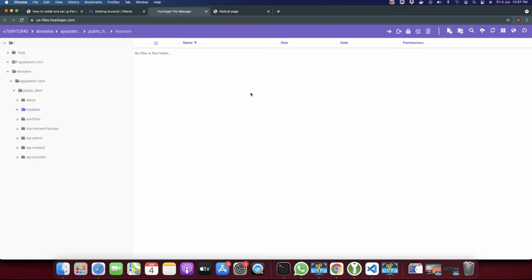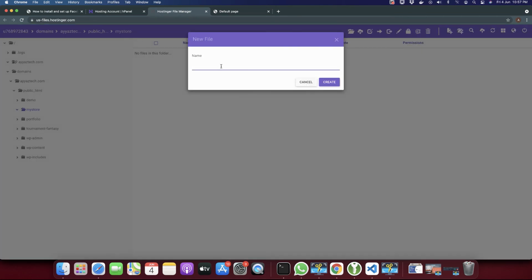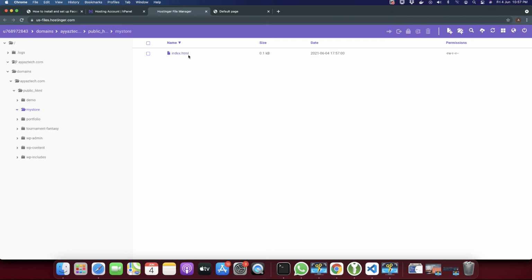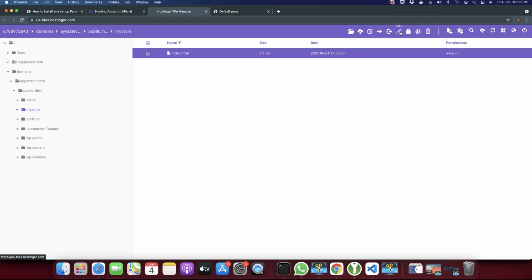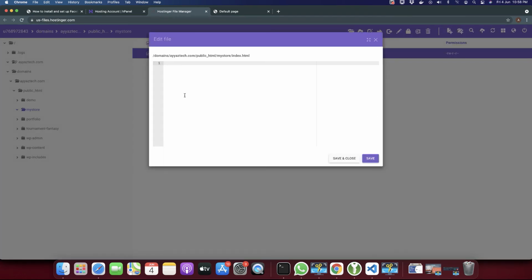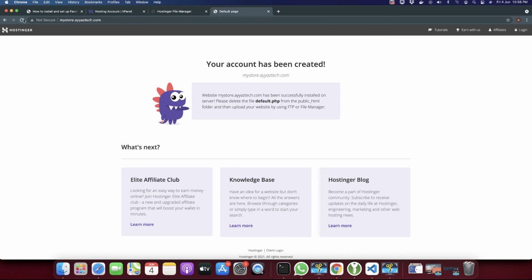And here you can either upload, or you can also create a file here. For example, you click here and type index.html. Open that file by clicking on the edit button. Here you can type any code. For example, I type HTML, body, heading, Hello world. I saved. Now let's reload it.